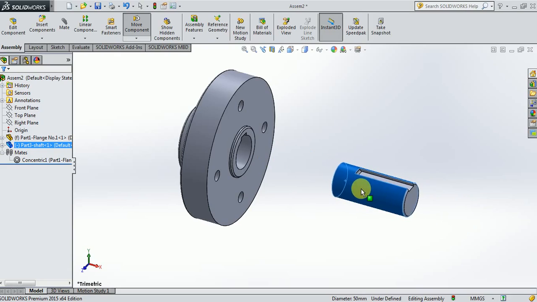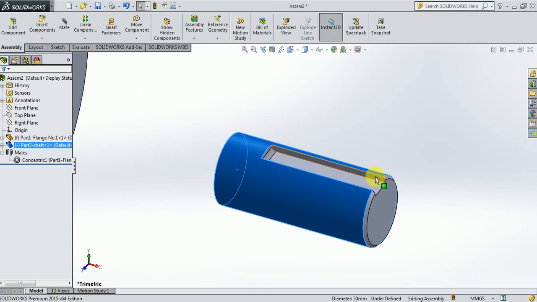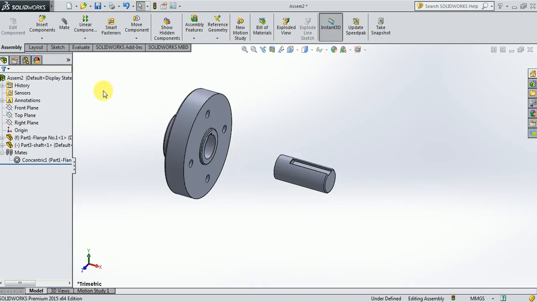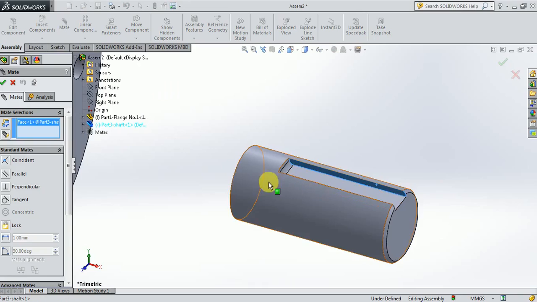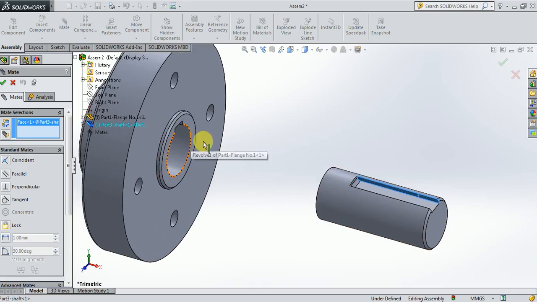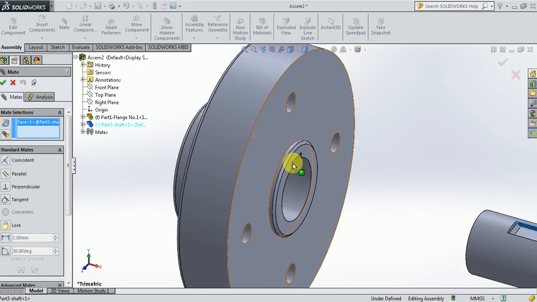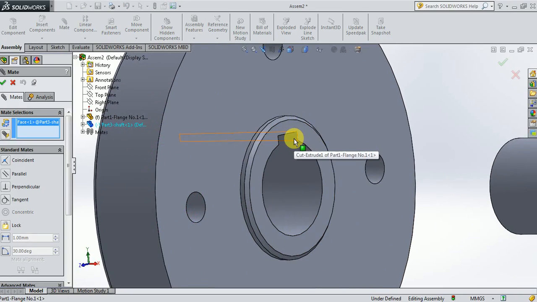So therefore now, first I am going to align this particular face. I have not selected the mate option yet. So let me select the mate option, and then let me select this vertical face which is present in this keyway here, and I am going to select the vertical face which is present in the keyway of the flange here.